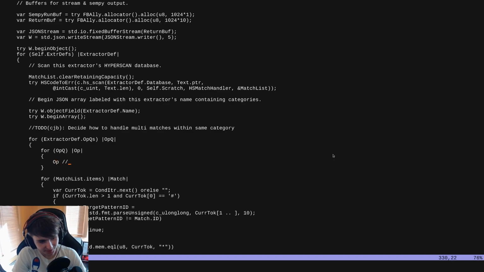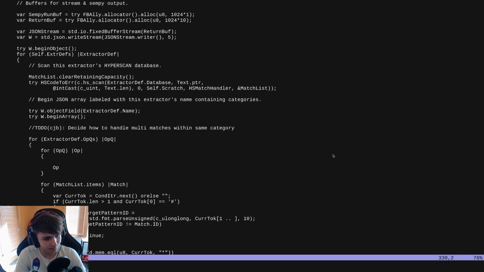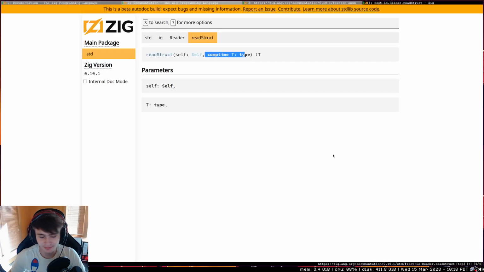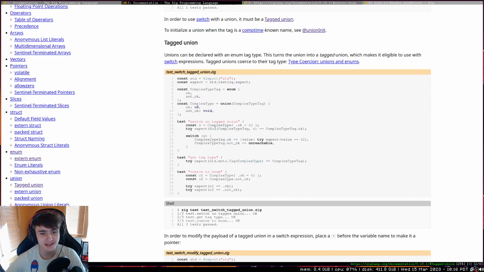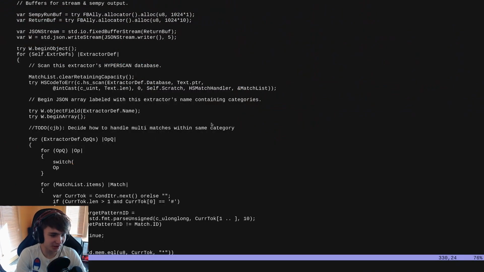Okay, now we're dealing with ops. So I need to switch on the op type. I will do that now. And now, the payoff for me keeping this tab open. Switch on the union type, which this is, and we can say type.ok or whatever. So switch on op, wonderful. Syntax is delightful. Just do this.